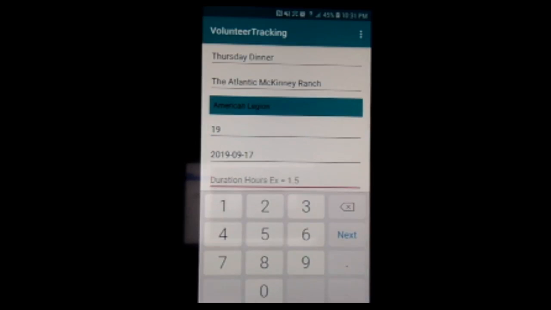The next line is for the duration of the volunteering that you did. This would be in the case that you're actually preparing and serving the dinners. So I'm going to put 4.5 hours. I'm going to go to next.